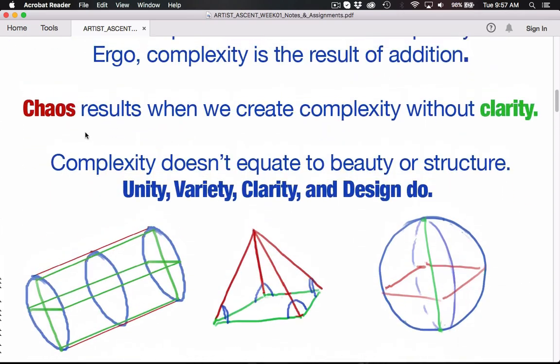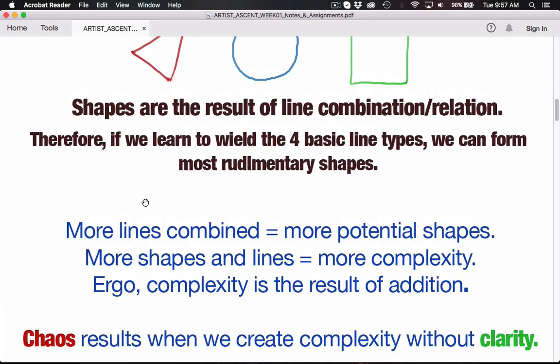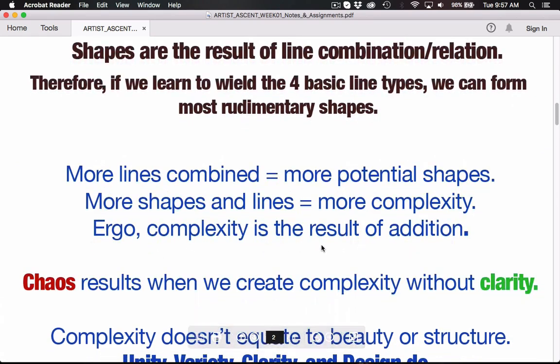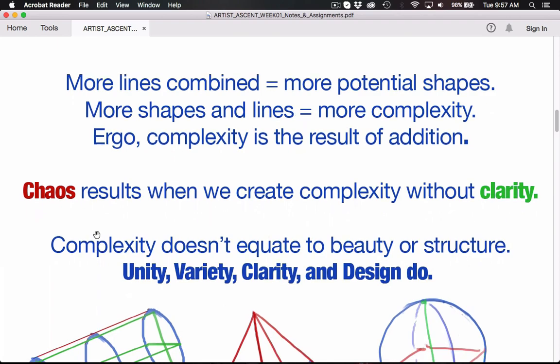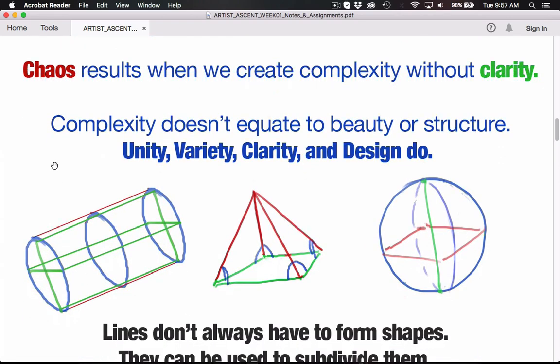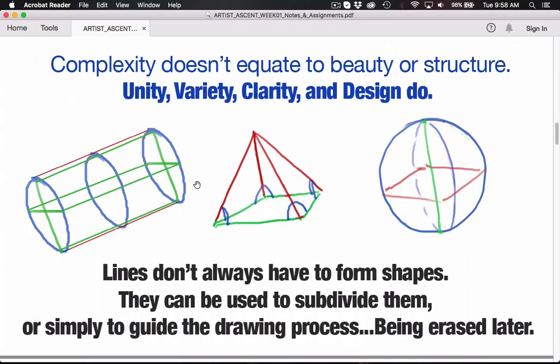With all of the lines that we combine, we get more potential shapes. Though with more shapes and lines we do get more complexity, which can be harder to manage as we begin to add up all those lines. Chaos really results when we create a lot of complexity without clarity. Complexity is not beauty or structure. The unity, variety, clarity, and design of what we're drawing is where we find more beauty.